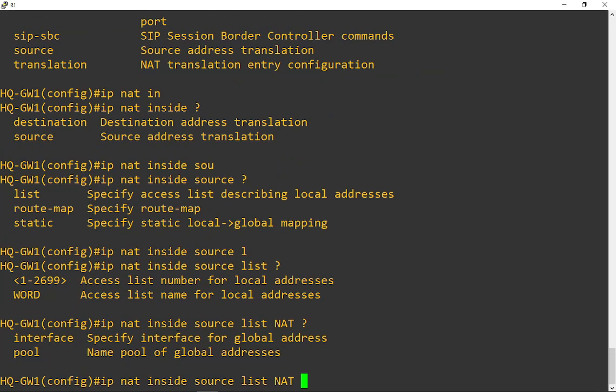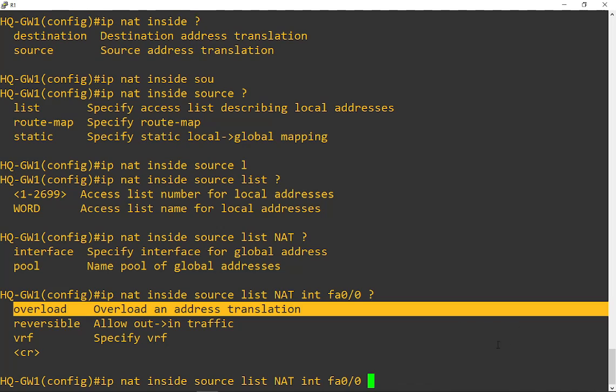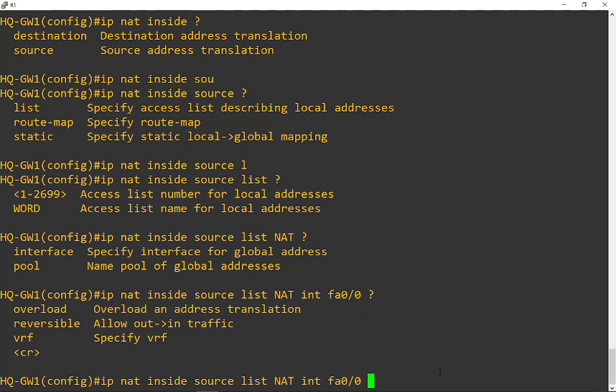Now, here is where you decide where you want the traffic to go. Out an interface or a pool? If you have a pool, maybe you have quite a few IP addresses that it can just use, kind of thing. I'm going to do interface FA0/0. And right here, you'll see the keyword overload. This keyword right here, overload. This right here is the most commonly missed thing when you're setting this up.